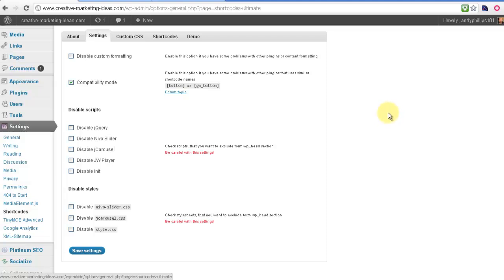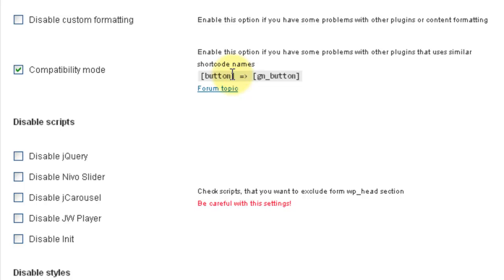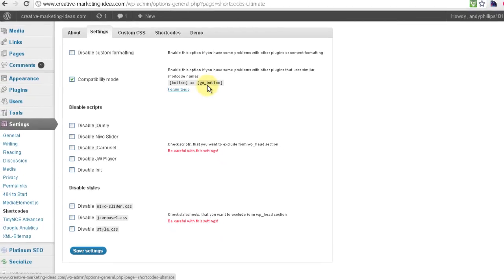with the rest of the shortcodes that you may have in your site, you may not have any, but if you do, I always click this one here, Compatibility Mode, and it puts this little pre-code on before the button, so it turns it from this into this. So you put this little GN underscore just before the code, which means that it will be compatible in a site that already uses shortcodes. So that's one little tip.